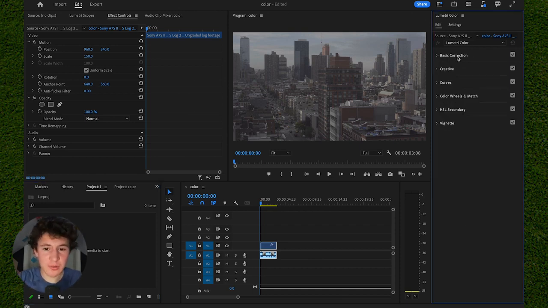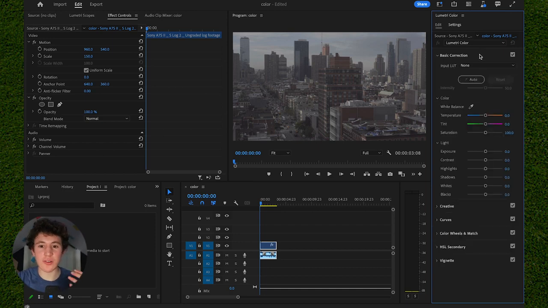Now we've got a bunch of options. We've got basic correction, creatives, curves, HSL secondary, color wheels, and vignette. I'm going to start with basic correction. These are the key essentials if you're trying to do color grading fast.